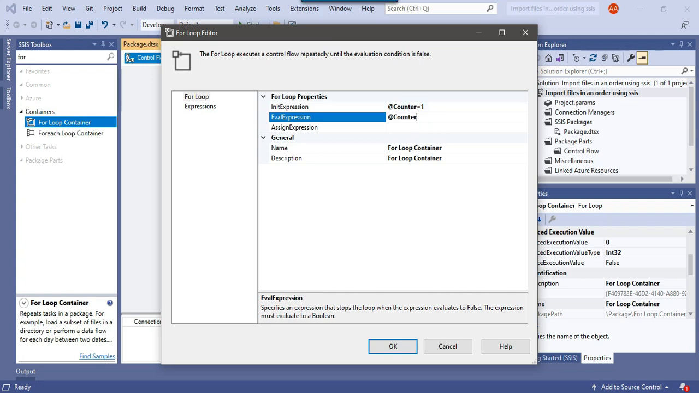And then we will evaluate the value like @counter is less than or equal to total files. The counter will run until the value of the counter is less than or equal to the total number of files, and then for each iteration we will assign the counter value equal to counter value plus 1. Okay, so this is a for loop.